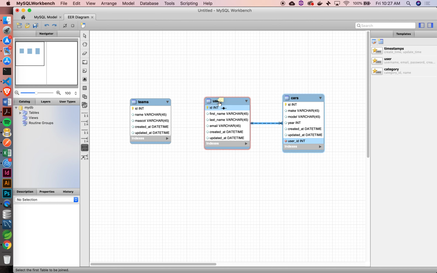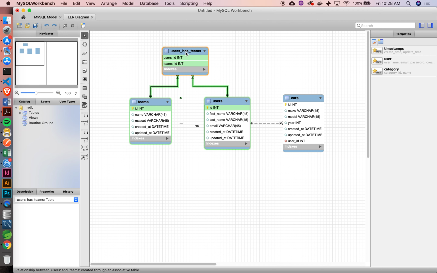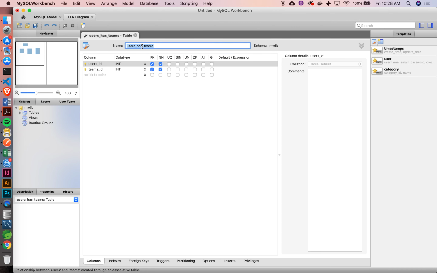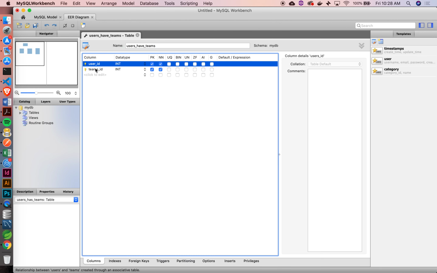All right. So, does it matter what side I start this many to many from? No. Not necessarily, right? Although it may change the name of the middle table that gets created. Does it? I don't even know. Yeah, so I guess the first one that we click on would be the start of the middle table name, right? Users has teams. So, I mean, grammatically, that doesn't really sound so great. Users have teams, right? Okay, and then we'll just change this to user ID, team ID.